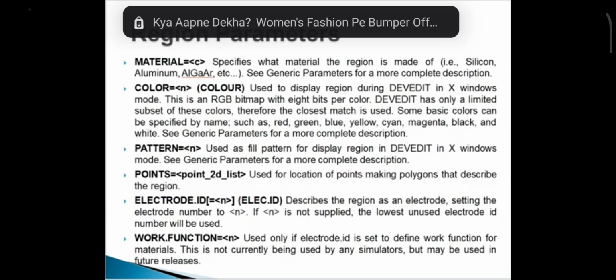Next, region parameters. How to define these region parameters, in which I have to define the material of the region. Material specifies what material the region is made of. Either it will be silicon, aluminum, gallium arsenide, and etc. See generic parameters for a more complete description.